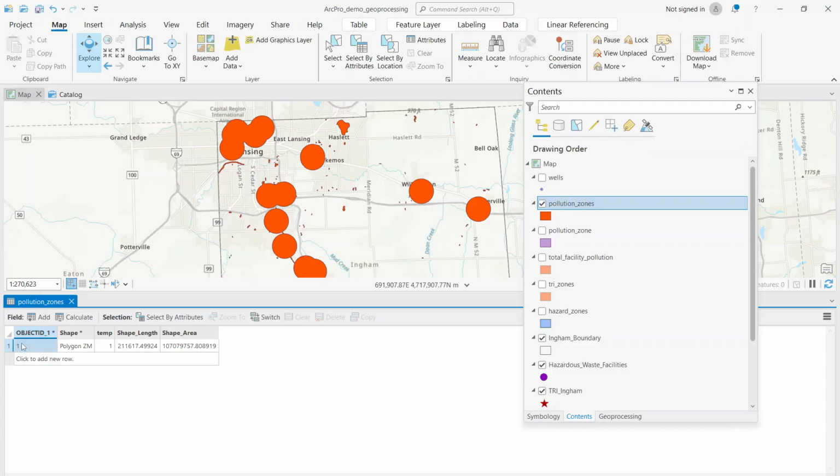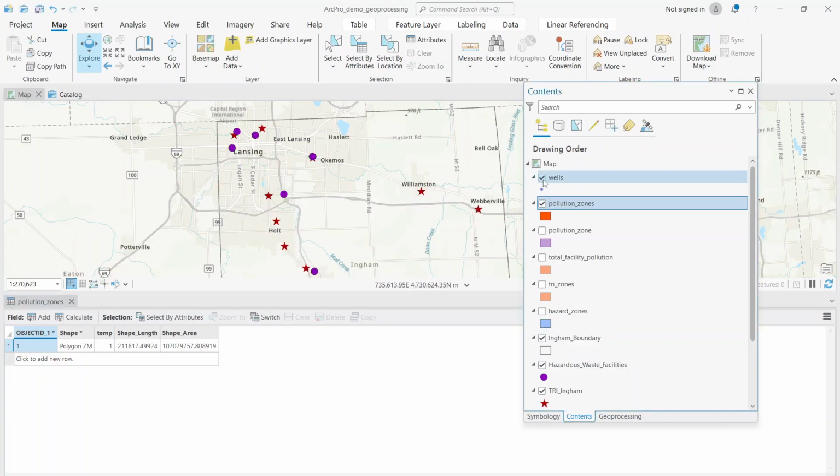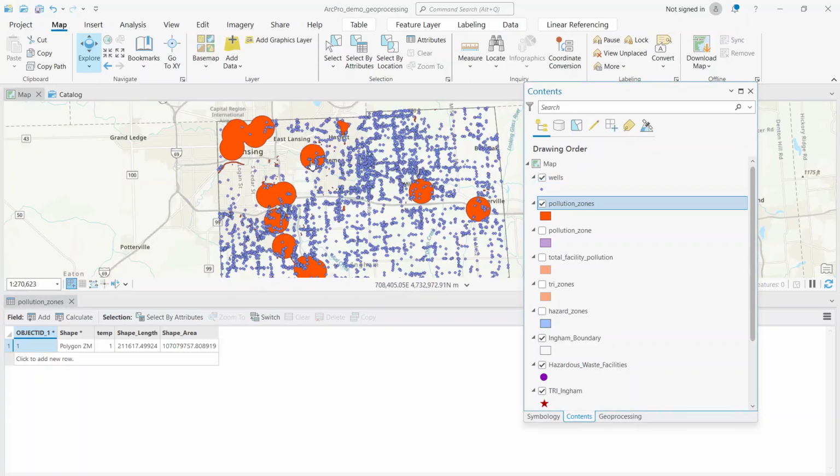Now I have my pollution area. That's the area where I want to now identify wells that fall within that area, because those wells have a potential to be contaminated from those different sources. But I'm actually interested in wells that are outside of that zone, right? So let's go back to wells. You can see that some of those wells are within the pollution zones, and then some are outside. Those that are outside are protected from contamination.